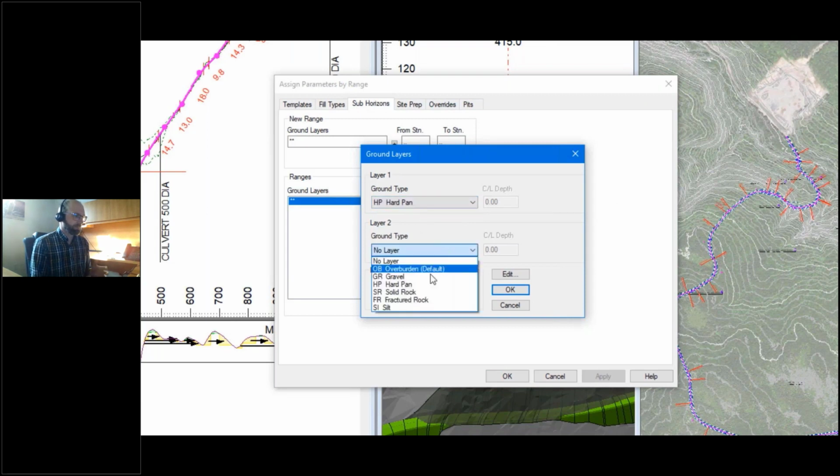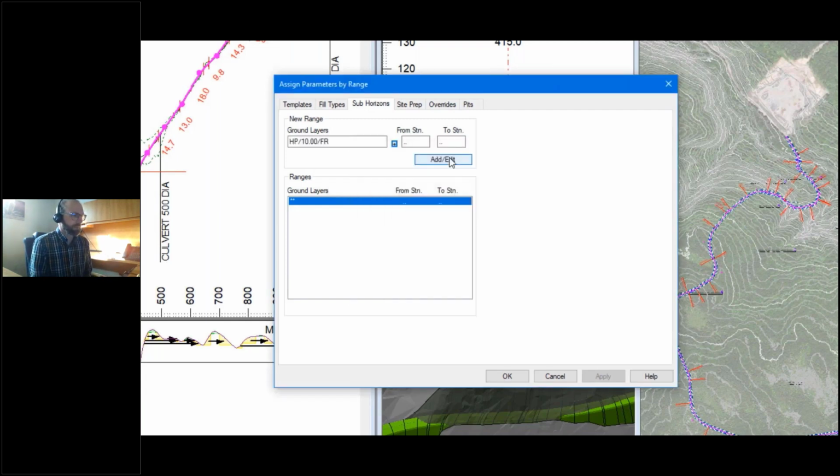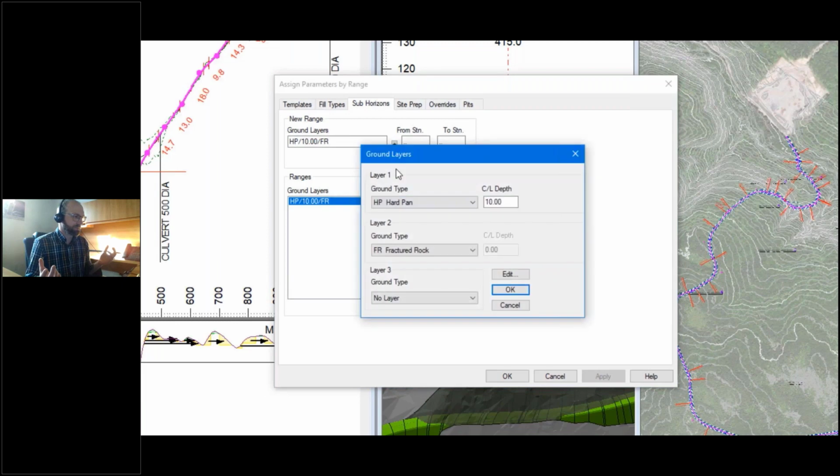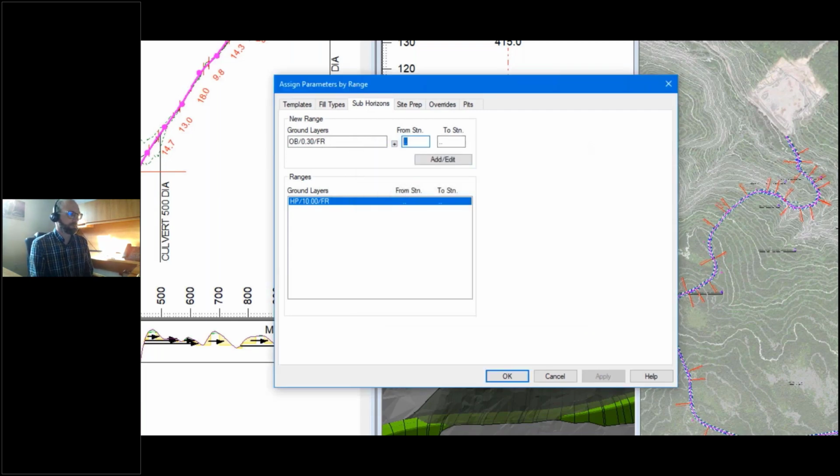I'll start by just assigning two different subsurface layers. I'll give it a deep depth, and I'm going to just hit OK and assign that to my entire road. So dot, dot, to dot, dot is covering everything. So regardless of chainage we start or end at, it's going to cover the whole road. I can go through and add different sections to account for changing materials and layer depths along the length of my road here.